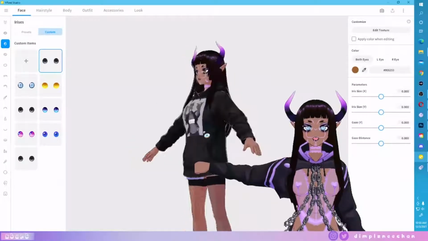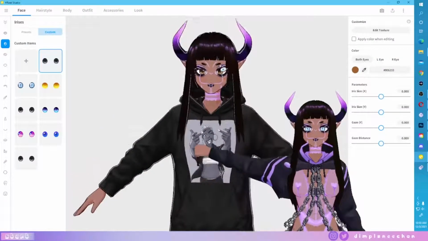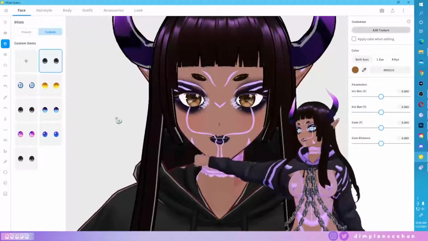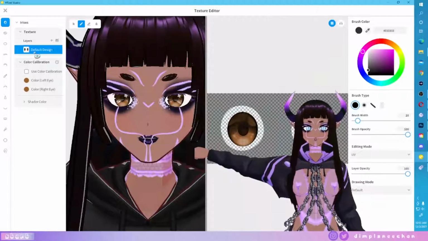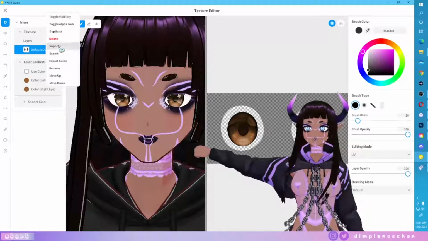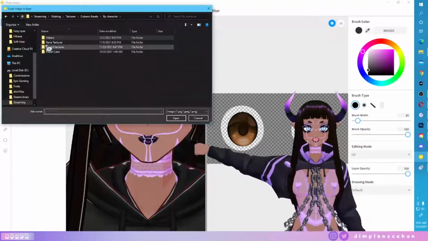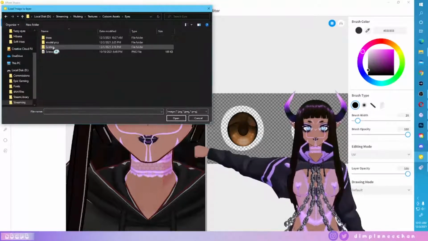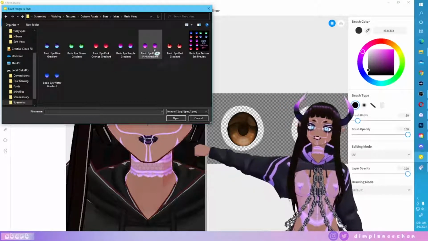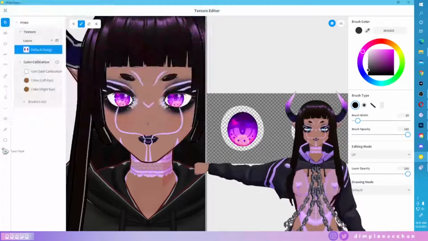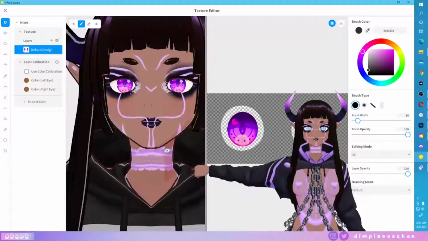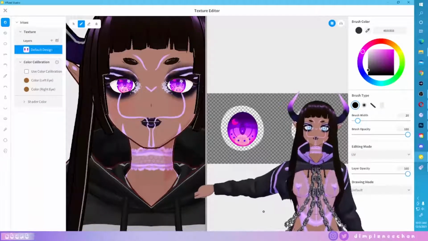So once I have that new texture on, I'm going to go to edit texture. I'm going to right click on the layer that has default design. I'm going to go to import. I'm going to find my file. Once I have the one that I want, I'm going to click it, press open, and it is going to import it into my model. And now I have it here and here, and that's it.